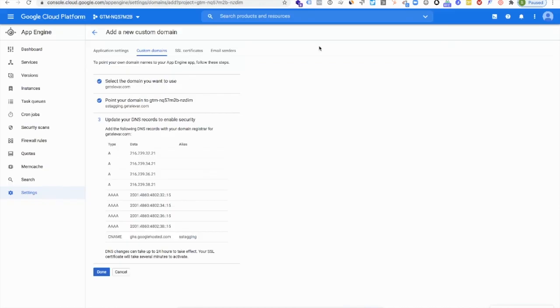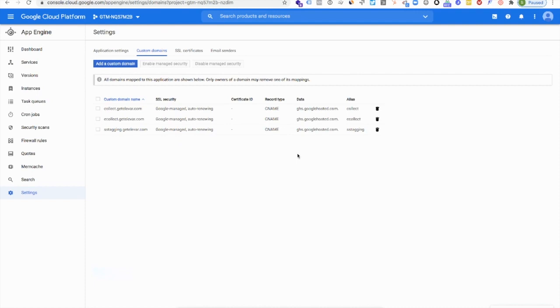This sometimes takes, I think for me, I've seen it take an hour or so for it to actually work. But once you have this step done, then you are good to go. Let's just mark this as done. And now we'd have a new custom subdomain, and Google will notify you once it's ready to go. And that's it.